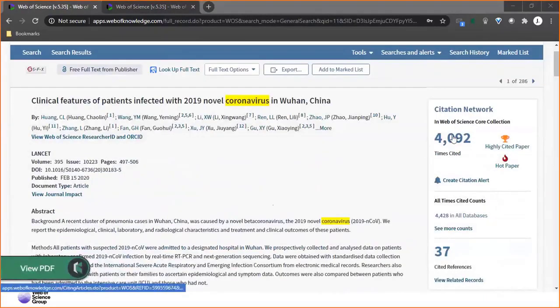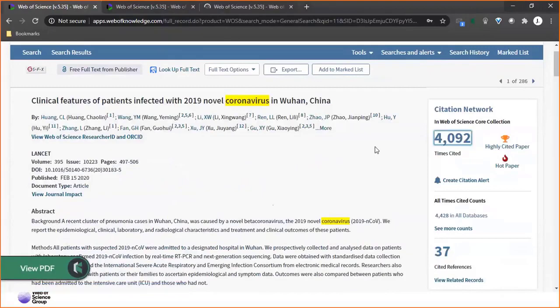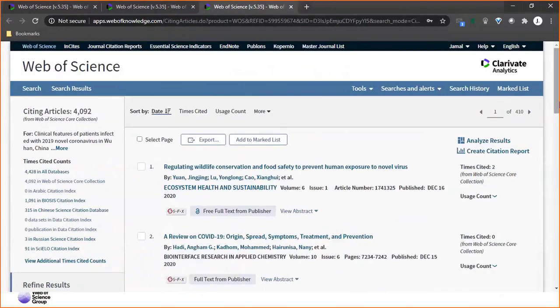They got some impact, right? They got cited 4,092 times in the Web of Science Core Collection. And again, here you will see a breakdown in BIOSIS, in Chinese, in Russian, different databases. That's how you would explore the citation network, by looking at the citations and references.